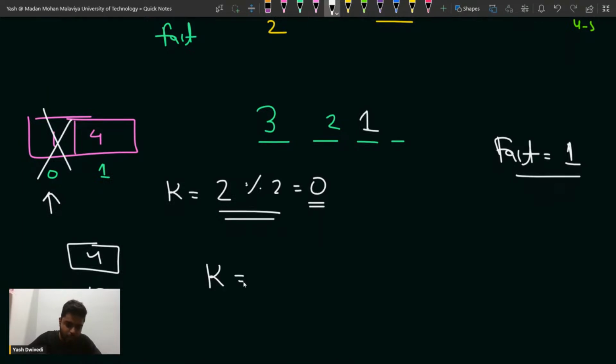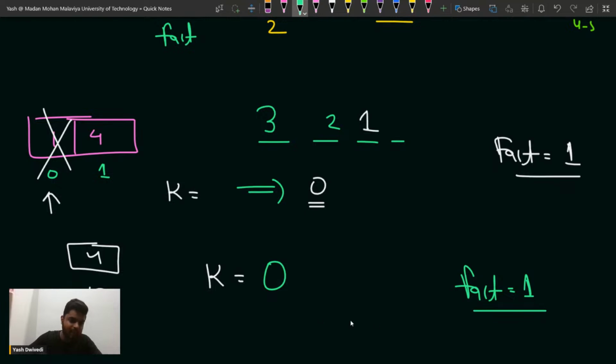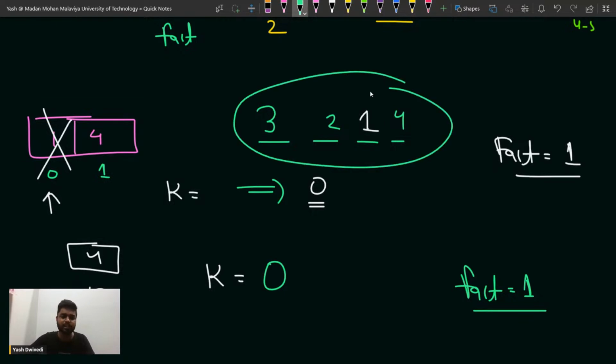Then again if you update the k value, you get 0 here. Now when you get k is equal to 0 at this place, you do 0 modulo 1, so you get 0 again. Now again after that, when you divide the factorial by the size of the array, the factorial will still be 1. And again if you do 0 by 1, you'll get 0 again, so you need to place this guy, so you will place 4. So that is how we are getting the order 3214.